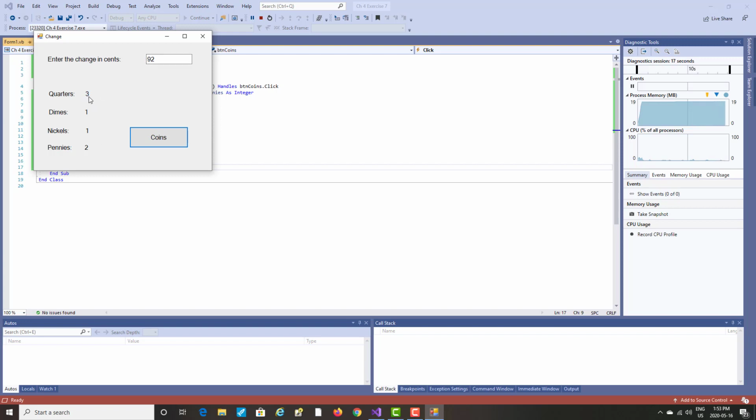92 minus 75 minus 10 minus 5 and minus 2 is equal to 0. I mean, 3 times 25, 1 times 10, 1 times 5, and 2 times 1. That's what is going to give you a 0. Good. Now let's change the number to, let's say, 65.